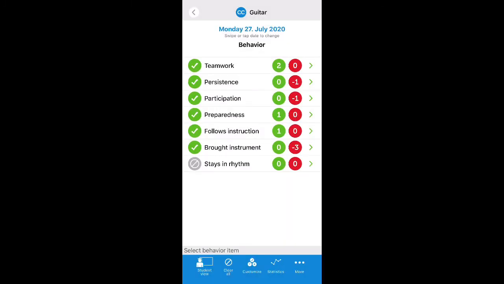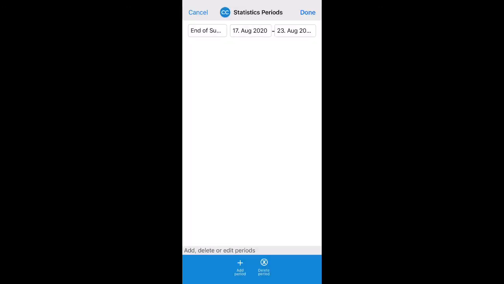So now back to the behavior view, if you tap more, you notice that the next button here is periods, so tap that. What periods essentially are, they are a point of time from one date to another where you can easily find the statistics from. For example, schools may use this if they want to track their students' improvement from the beginning of the year to the end of the year. So they might create two statistics periods, one at the beginning of the year, one at the end of the year, and then do statistics on that to see how much they have improved between those two periods.